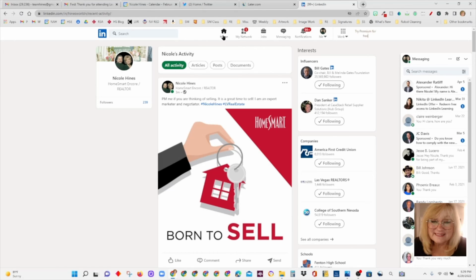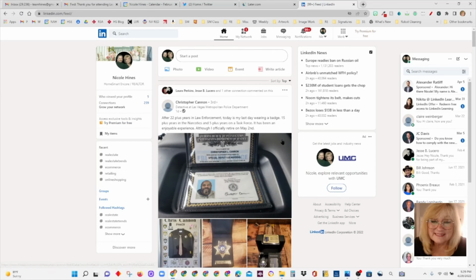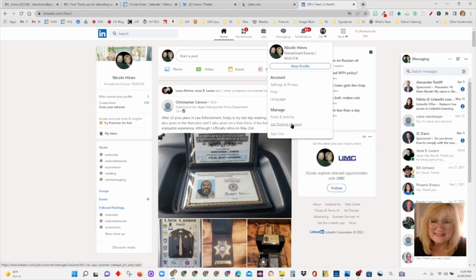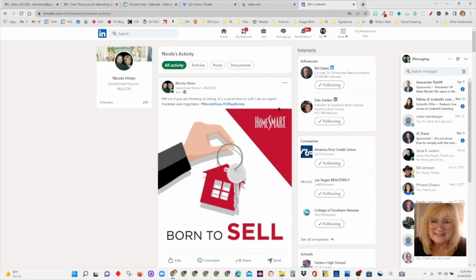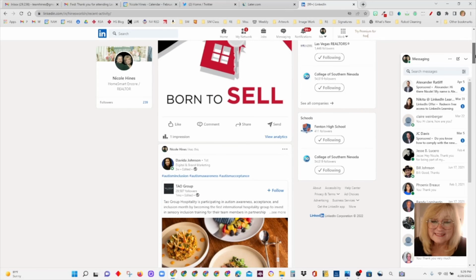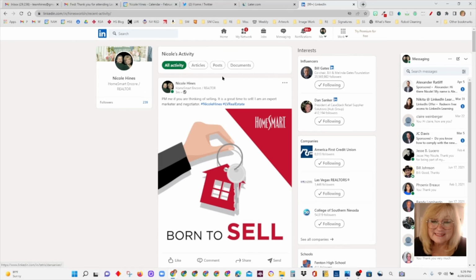Now LinkedIn, when I first come to LinkedIn, it was on my home page. And I'm like, where are my posts? I couldn't see my post anywhere. So what I found is you have to hit here, and let's hit on Manage Posts and Activity. And here's my post. And it says it posted 3 minutes ago. And I like the way it looks. And that's certainly easy. If I'm going to post to one, I might as well post to them all at the same time. So that is why I like later.com.